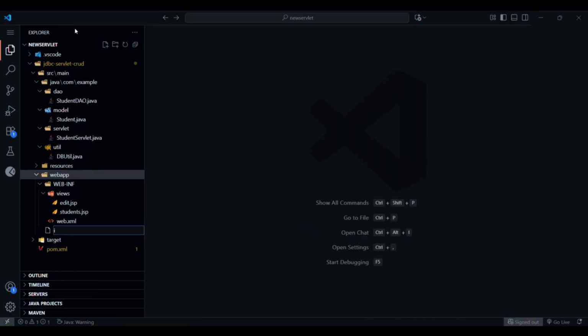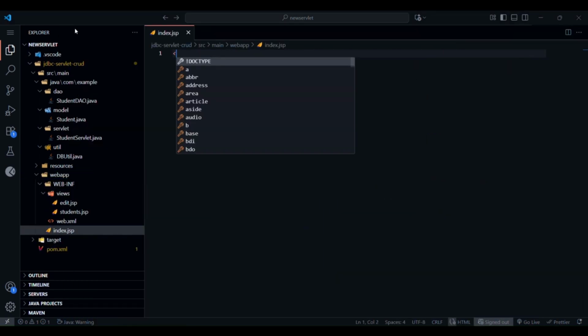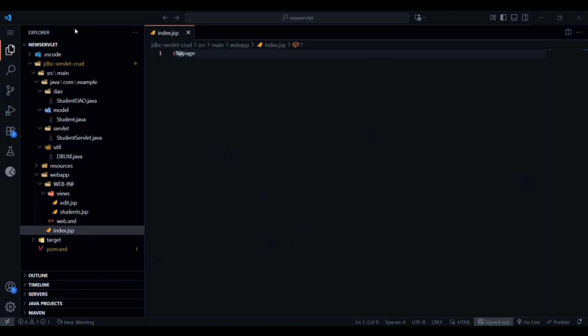The index.jsp file serves as the entry point of the web application. Instead of displaying content directly, it immediately redirects the user to the students URL using response.sendRedirect. This ensures that whenever someone visits the root of the application, they are taken straight to the main student listing page, students.jsp, handled by the student servlet.